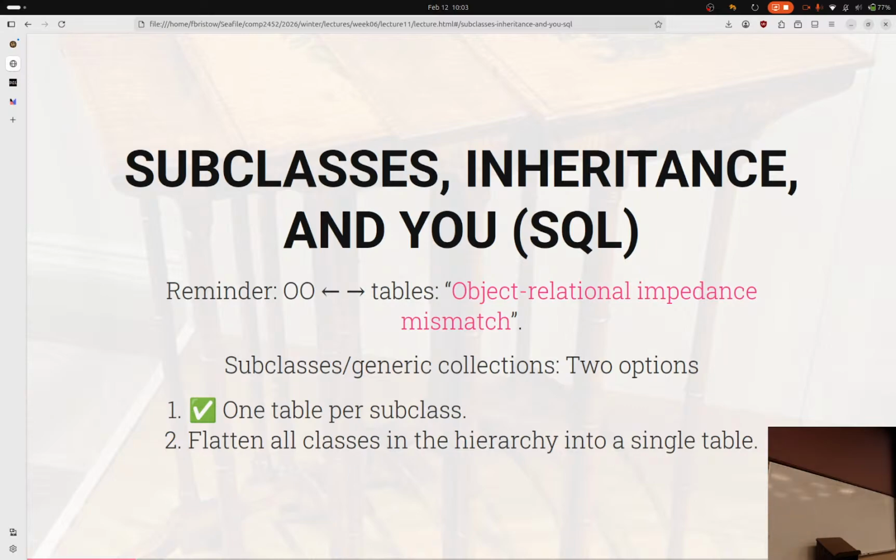The other thing that's kind of a problem here with objects and classes and OO going toward tables is this idea that I can have subclasses. I can have things that extend other classes in a type system and in OO, but I don't really have this concept of extending table definitions.